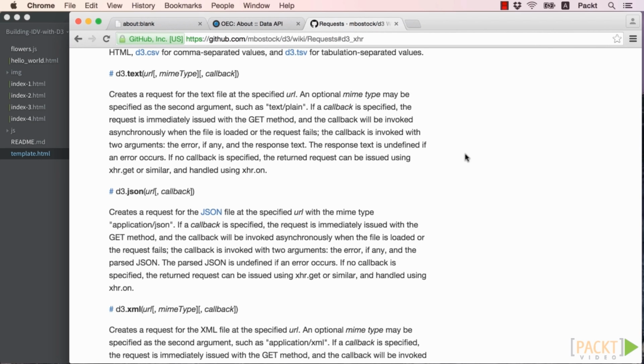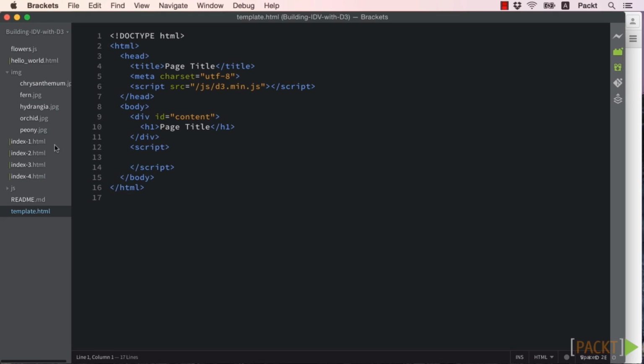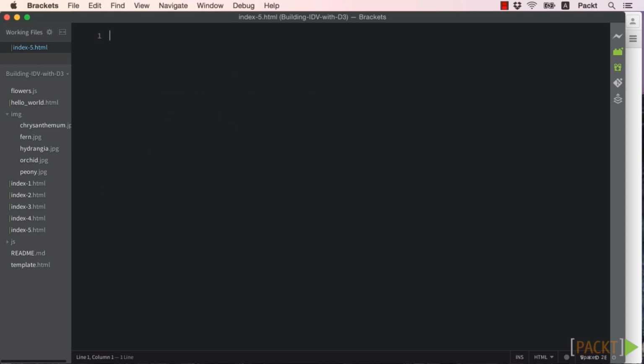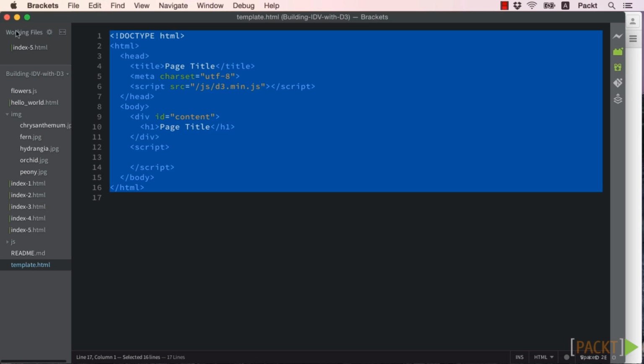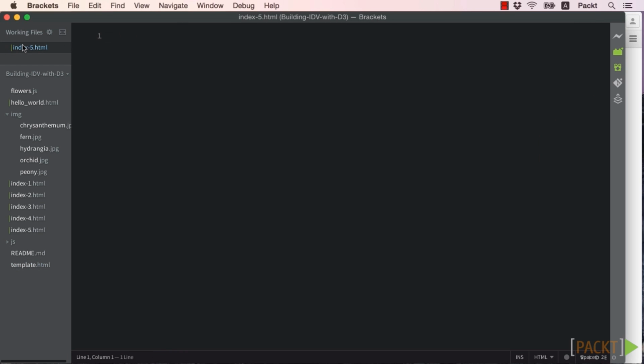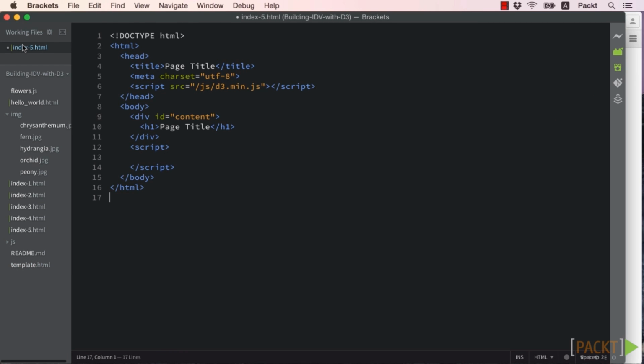Now that we're somewhat familiar with how the D3.xhr API works, and we know which data calls we'll need to make, let's get to writing our application. We'll start once again with the basic HTML5 template page. Copy template.html to index5.html, and let's work with this file.